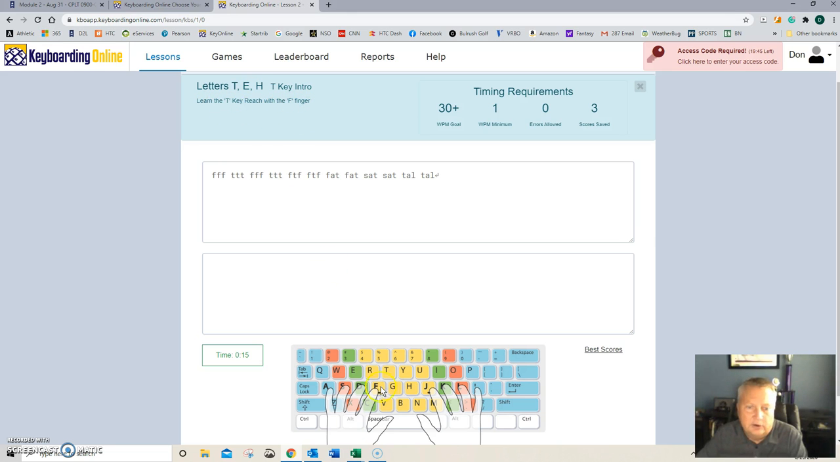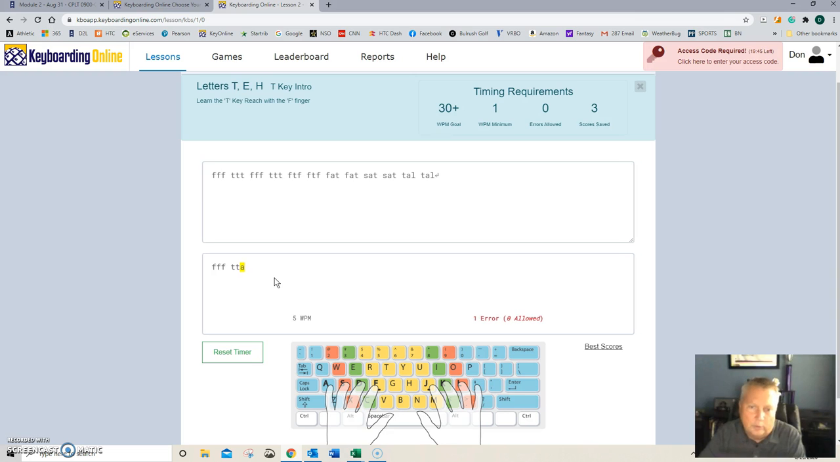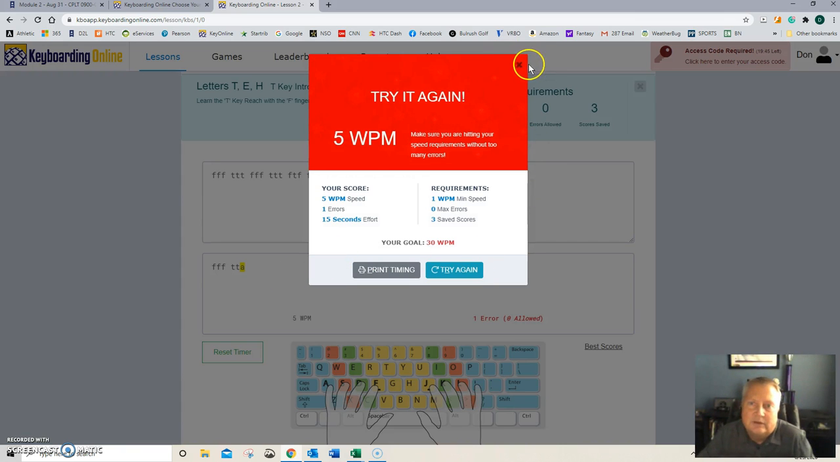Reach with the F finger. So what you're going to do is with that F finger right here, you're going to click on the T. So when you see it, F, F, F, space, T. Now don't go T, T, T at the same time. What you want to do is go T, back to the F, T, back to the F. Oops, I did the wrong one. So here I'll show you.